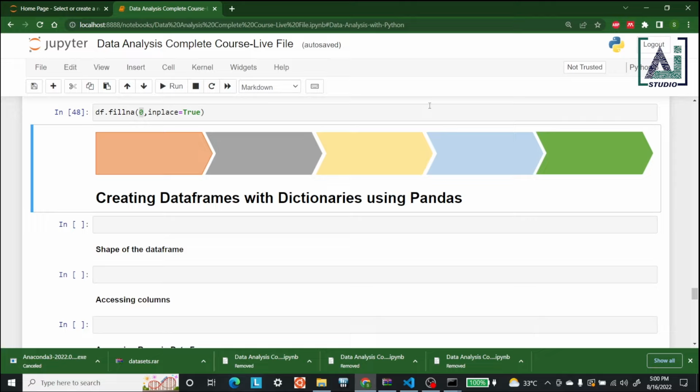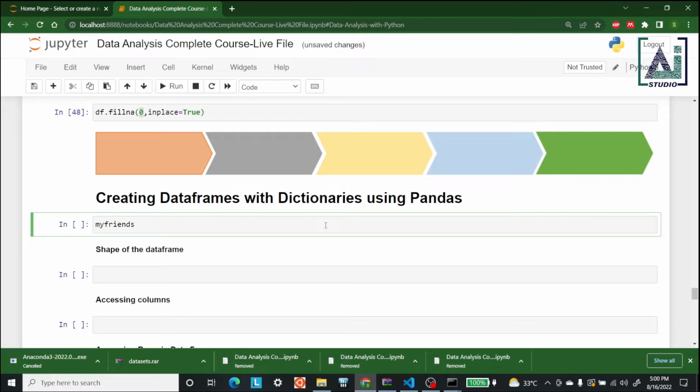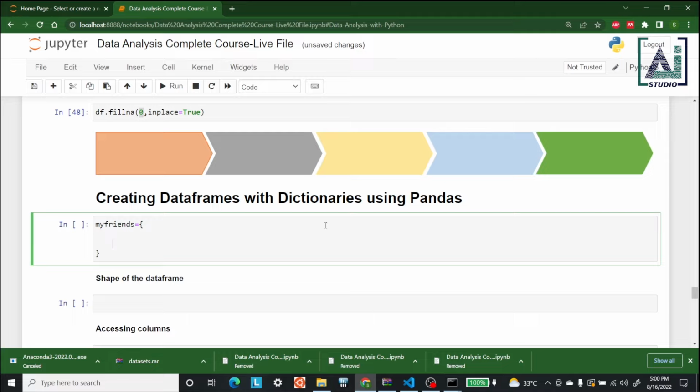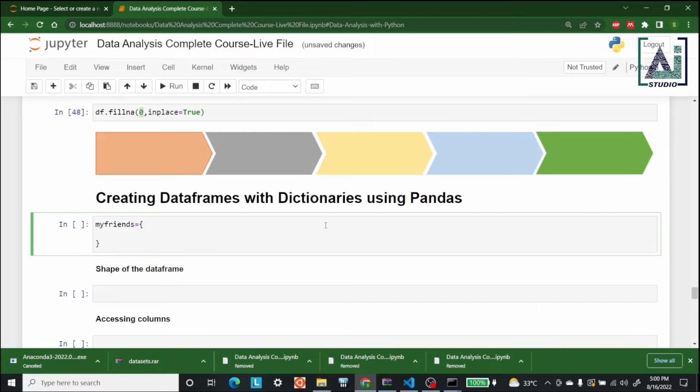Before doing that, let's just take a dictionary, my friends, and in that let's just say that we are having 3 or 4 different columns. Let's say the first column is date, and in the date column we have 3 or 4 dates. I will just copy paste this part. Let me just take it out of my blog and paste it here.